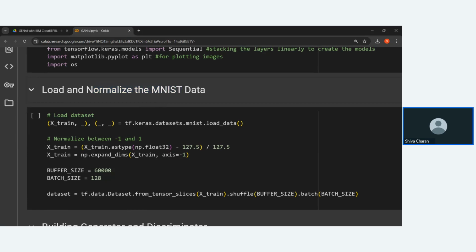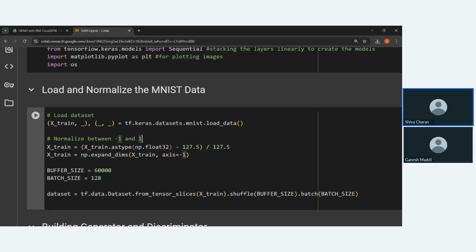Loading and normalizing the dataset. So what are we doing here? We are normalizing between -1 and 1. Initially, we are considering only X train, and we don't want to consider the other values present in this dataset, so we are defining them as empty. How are we loading our dataset in TensorFlow? In TensorFlow we have the Keras module, and from the Keras module we have the datasets, and from the datasets, one of them is MNIST.